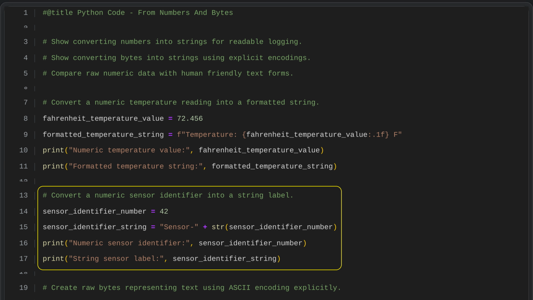We begin with a numeric sensor identifier, such as the number 42, which uniquely identifies a sensor. We then turn this number into a text label by joining the word sensor with the number, converted to a string. This creates a human-readable label that is easier to use in logs or displays. Finally, we output both the original number and the text label to highlight the difference between the raw numeric identifier and its descriptive text form.